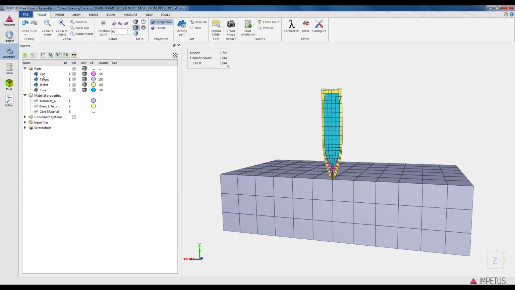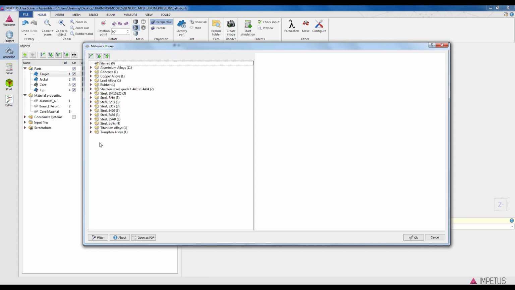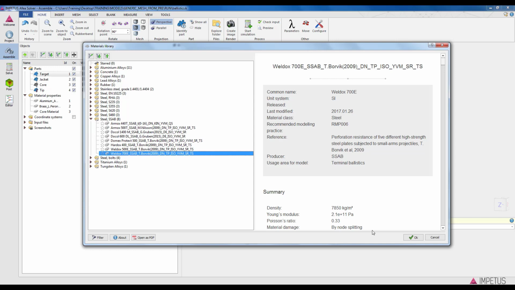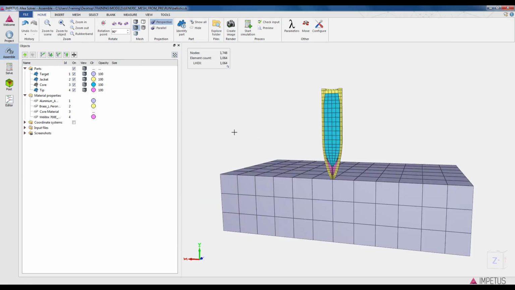And then we need the last part, which is the tip. And we can select one from the material library. Let's just go in and take a high strength steel, and that'll be number 4. Now we have named the different parts in here, and we also have assigned them materials.